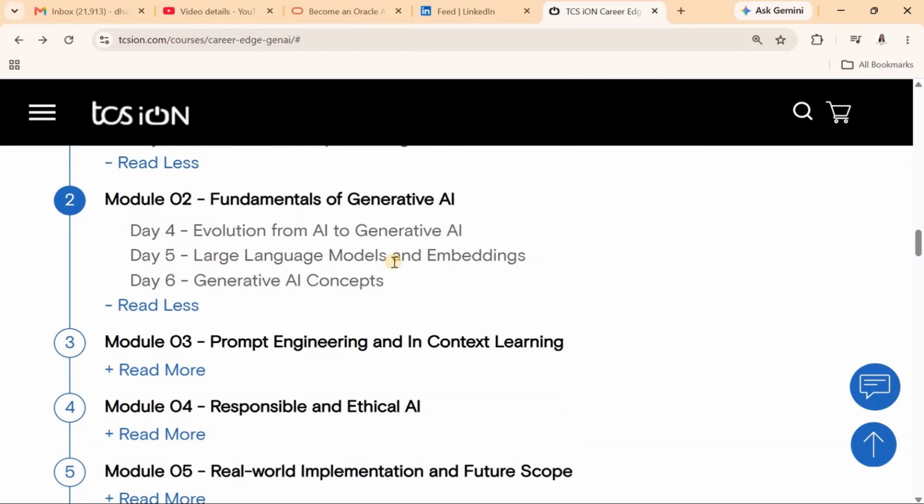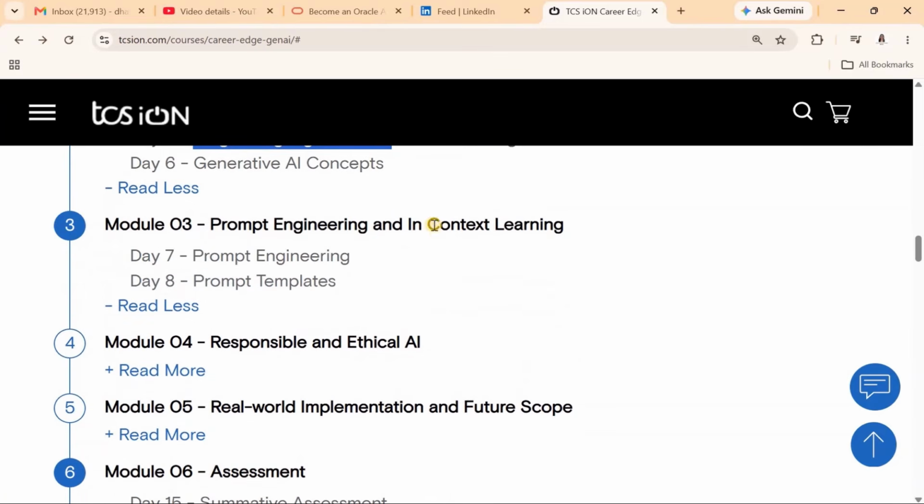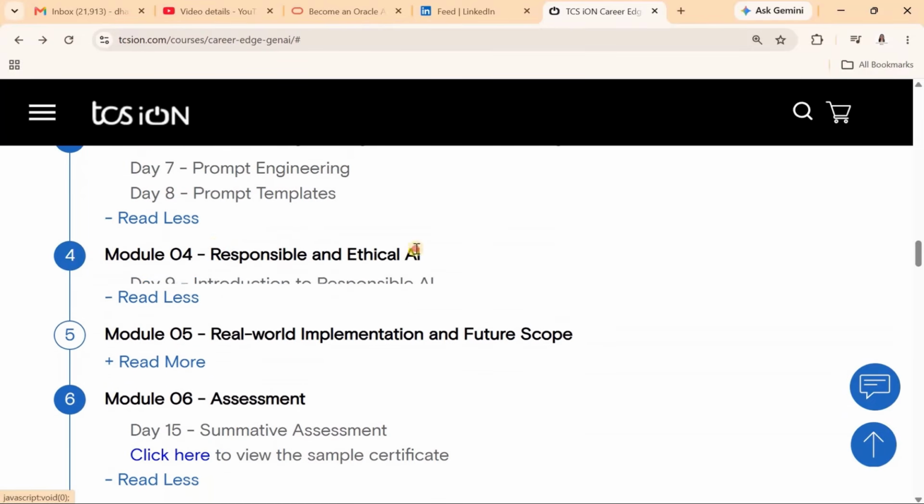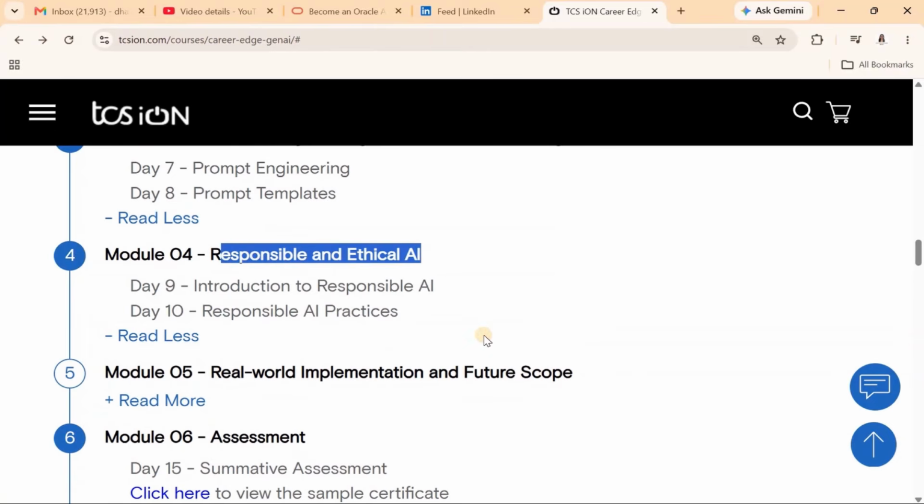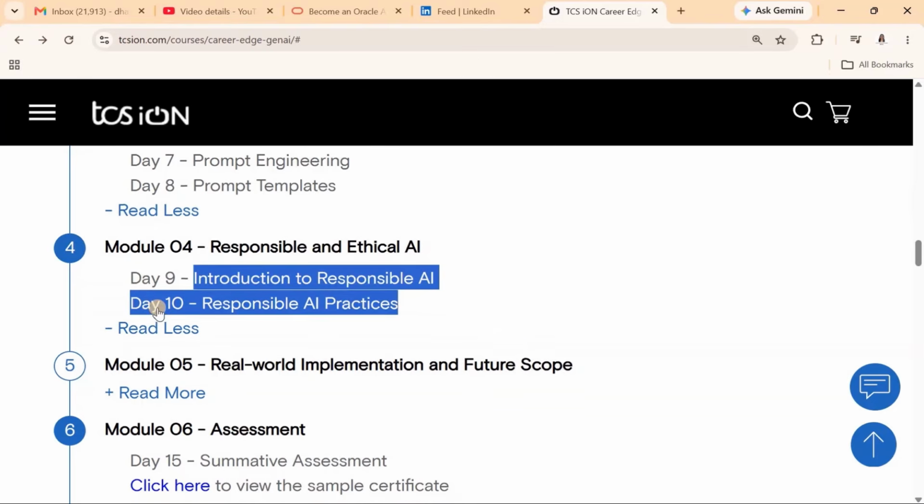LLM is one of the most important topics in generative AI. Now module 3 is based on prompt engineering. Here you will learn about context learning and prompt templates. Module 4 is based on responsible and ethical AI. Here you will learn about introduction to responsible AI and responsible AI practice.